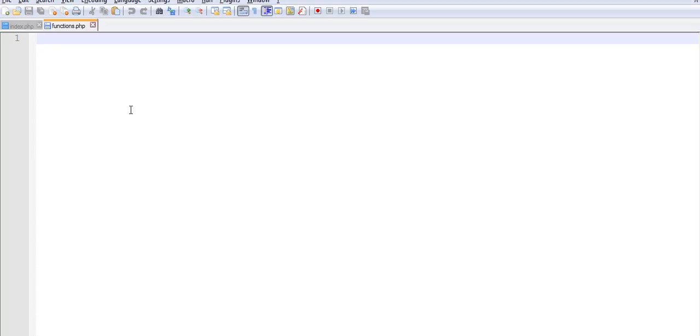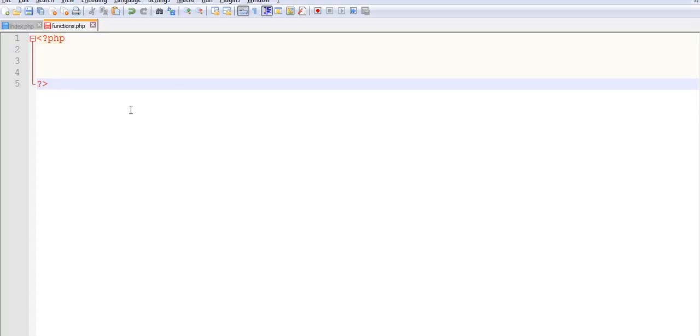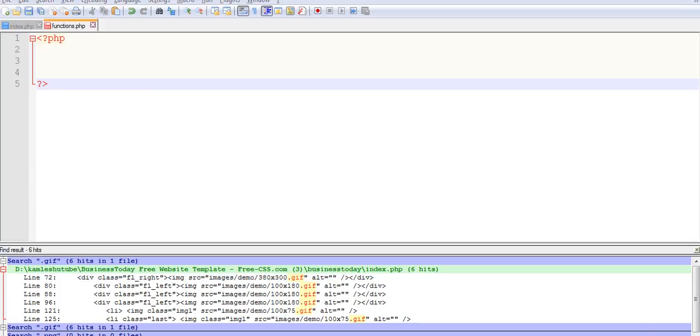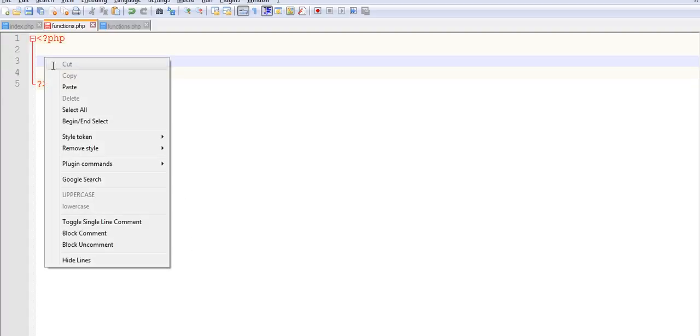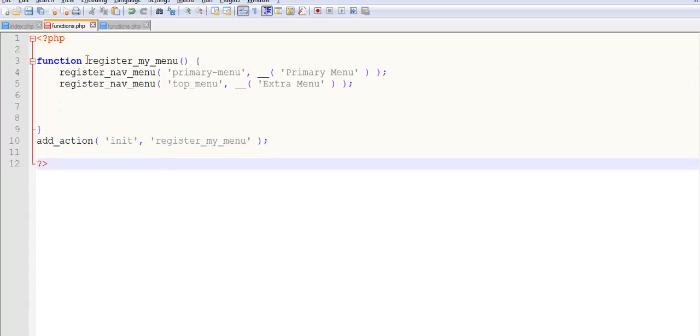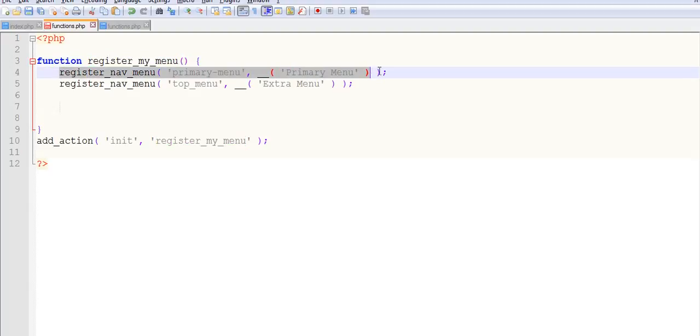What is the code? The code is this one. I have created one function, that is register_my_menu. Under register_my_menu, we are creating two menus: one is the primary menu and the second one is the extra menu.